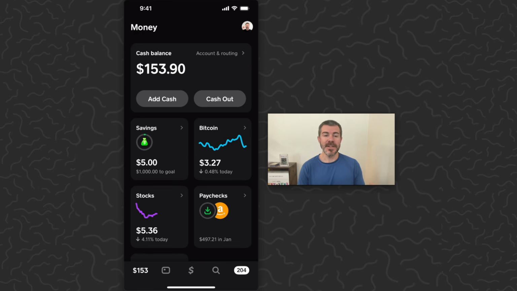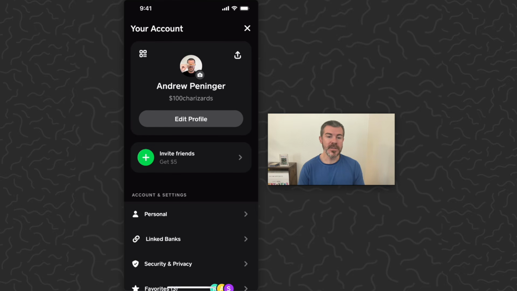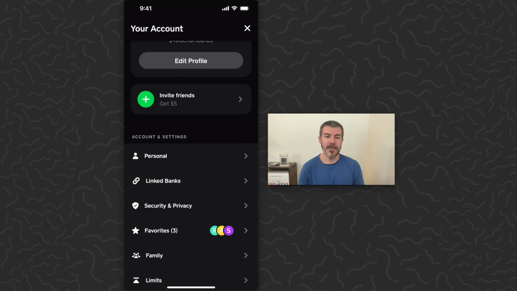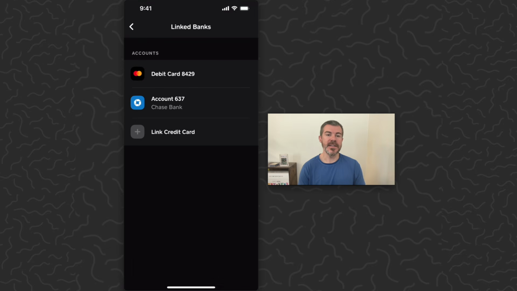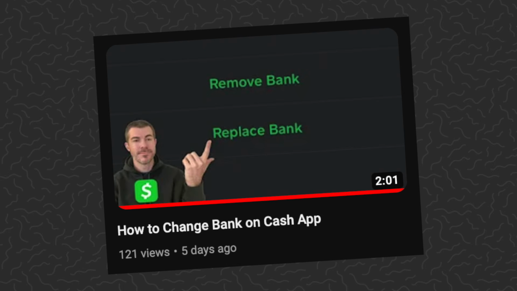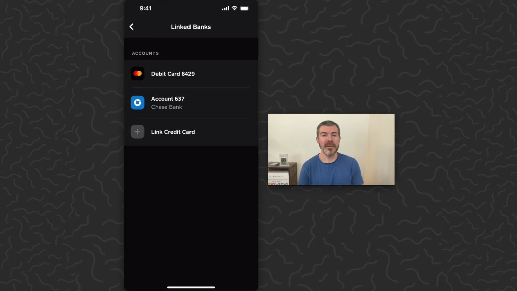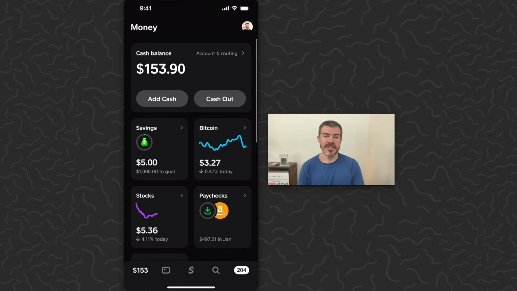Now, one of the key features is being able to transfer money back and forth to your bank. So when you sign up for this app, you can tap the icon in the top right corner and then scroll down and tap on linked banks. This is going to show your connected cards and your connected bank. If you want to learn how to switch this, check out my previous video, but basically just make sure you have a bank account connected here. I'm going to go back and close this out.